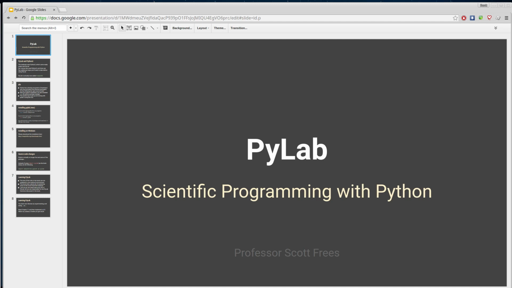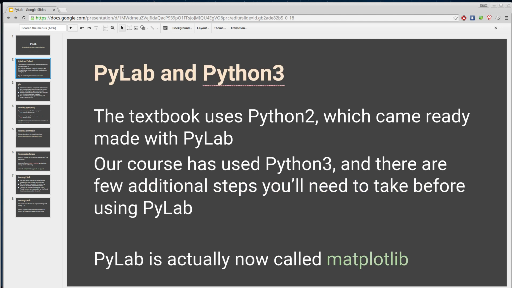But unfortunately, the book's reliance on Python 2 sort of wreaks a little havoc in terms of getting started with PyLab. The textbook sort of assumes that you have PyLab already installed, and we've been working with Python 3, and in Python 3, PyLab is not there with it. In addition, PyLab has actually kind of morphed into a much larger library called Matplotlib. And you can Google that, you can look that up, and you can find a lot of documentation on that.